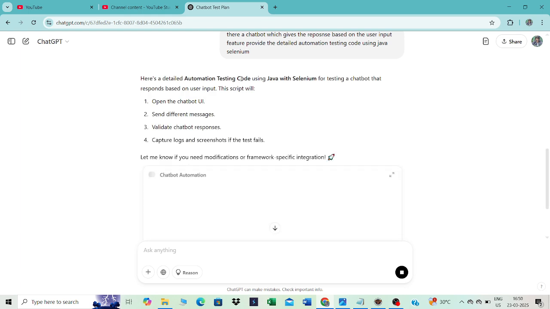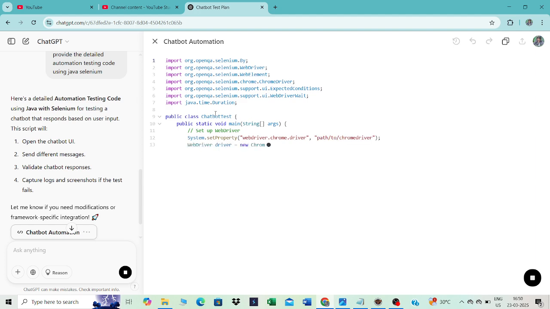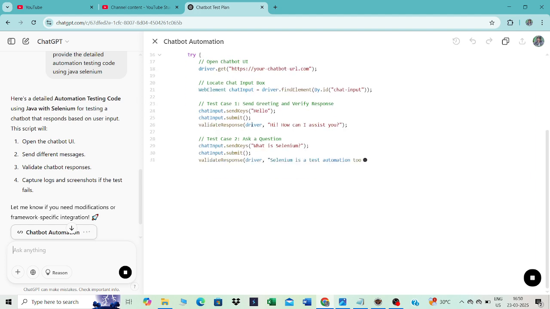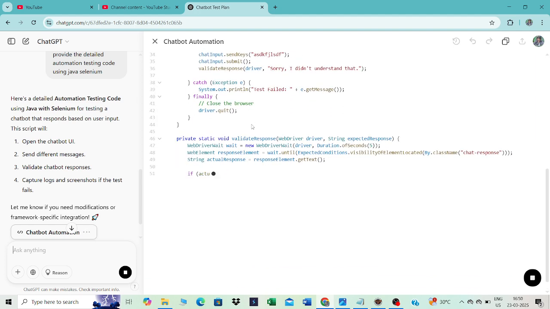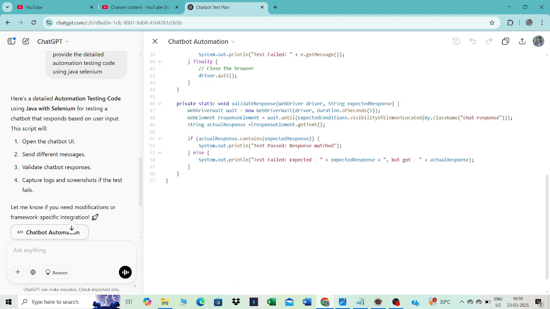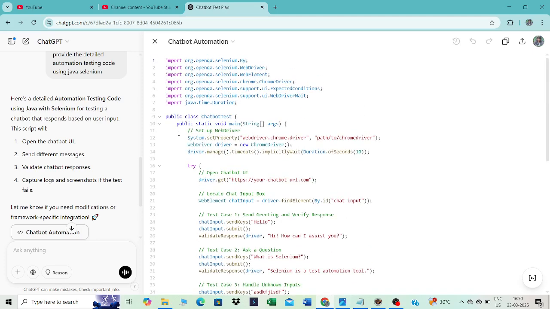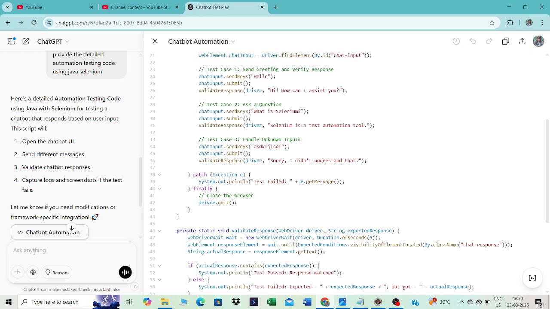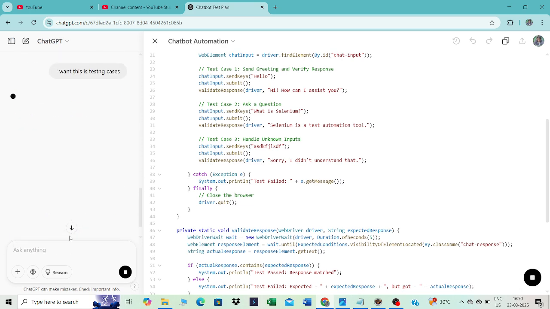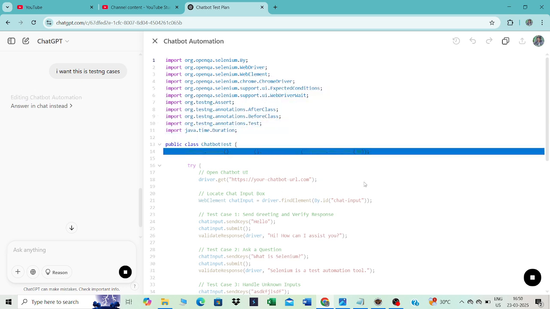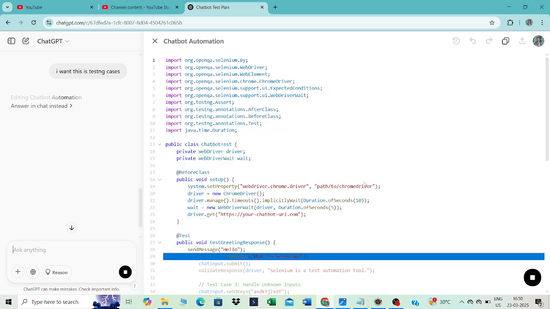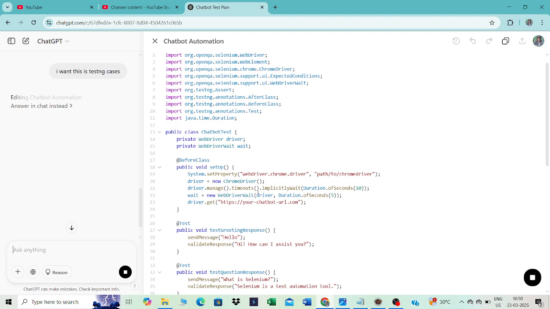yeah, it started writing the code. And see guys how beautifully it is writing. And it will be done in some time. Yeah, it has created one in the normal method. So I want this in TestNG format. I want this TestNG plus, not the Java main class. See, it is changing. Yes, exactly. This is what I wanted, guys.